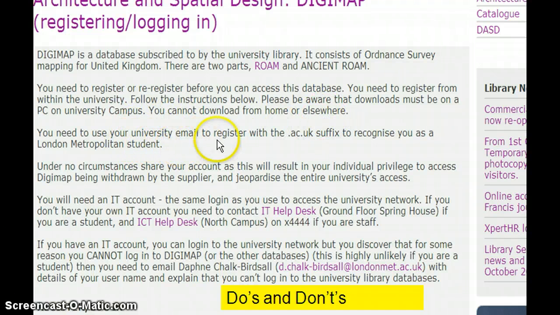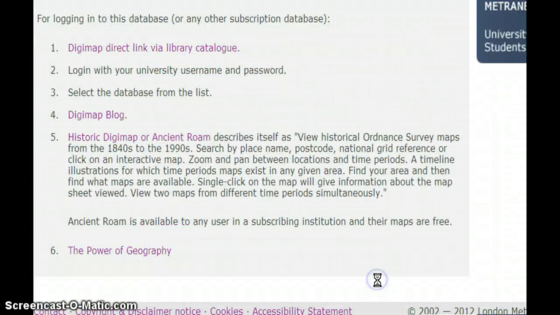You need to use our university email to register, with the ac.uk suffix to recognise you as a London Metropolitan student. And as we are being so diligent, you need to understand that if you do abuse these protocols, you jeopardise other people's usage. If you have any problems, phone the IT help desk or myself, Daphne, at d.chalk-birdsall@londonmet.ac.uk.